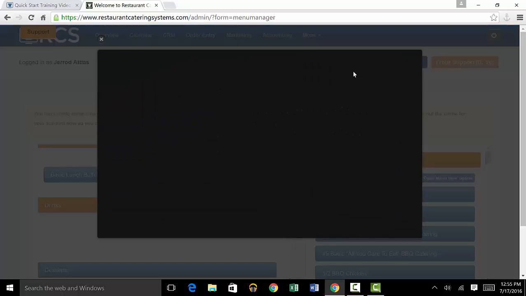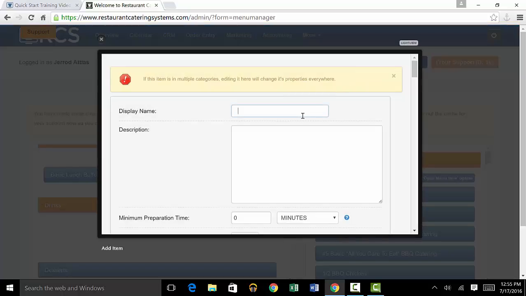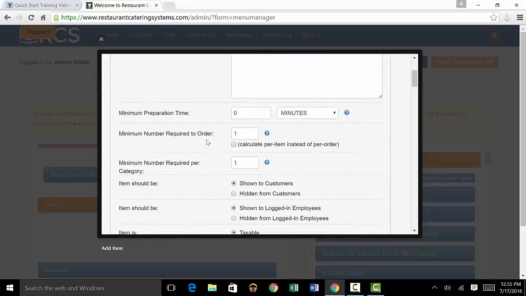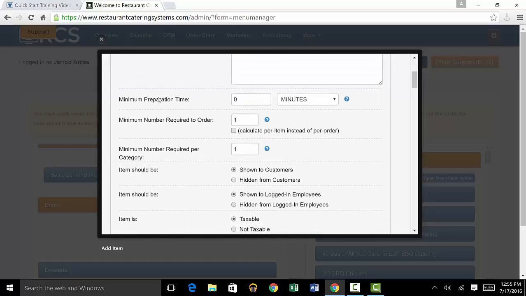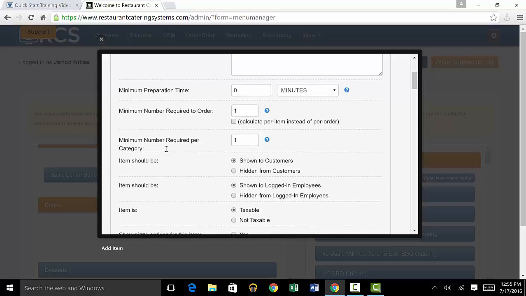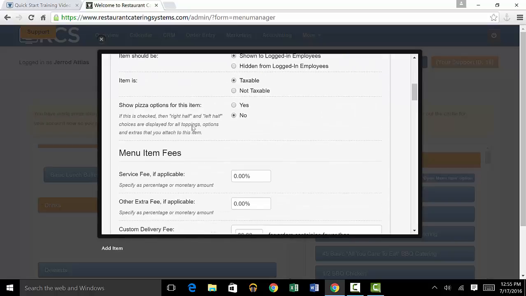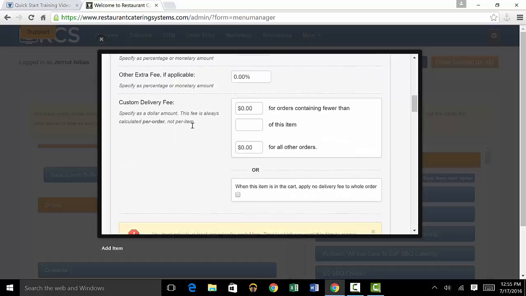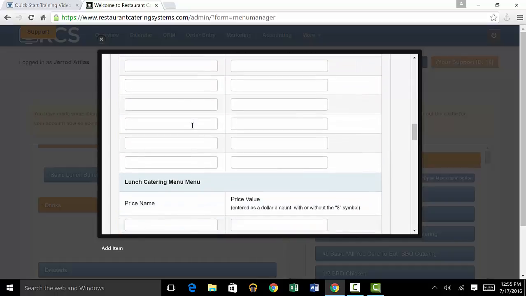We'll create the item. So Coke by the can. You can describe it. Set if there's not going to be a prep time for this. If there's a minimum number required to order. You'll go down and set the price options.